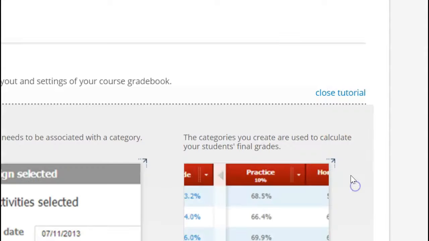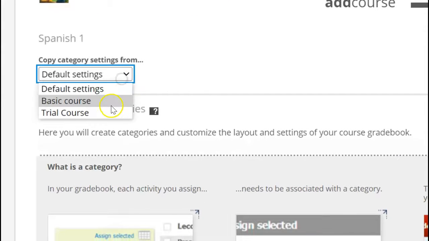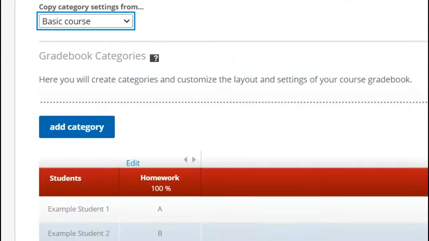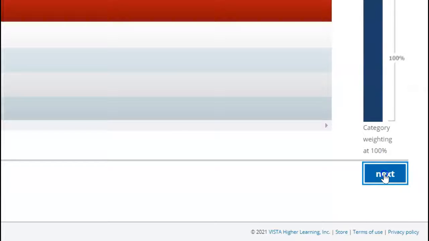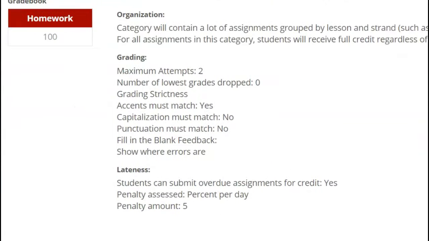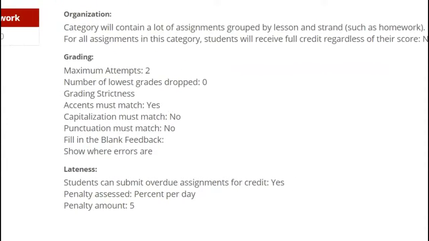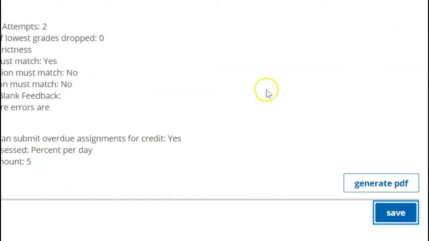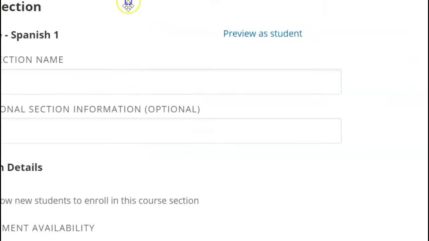And then the next phase is to decide about your gradebook. In this case, we're just going to do a basic course. And this adds one category called homework. So anything assigned for students, once they complete the activities, those grades would land in that category, homework, which is 100%. Here you have a synopsis of all of your settings, the settings you chose and your expectations. We'll click Save.